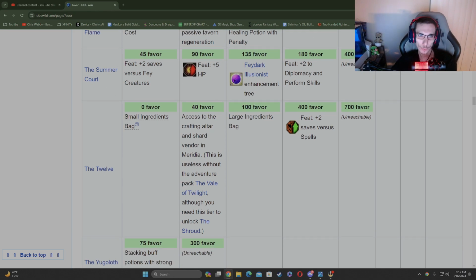The Summer Court, 45 favor, +2 saves versus fey and creatures. 90 favor, plus another 5 HP. And then you can unlock the Fey Dark Illusionist, which is also a very good tree that a lot of magic users splash into. So if you're going to make a magic build, you might want to unlock this tree at some point. For 180 favor, you get +2 to diplomacy and perform skills.